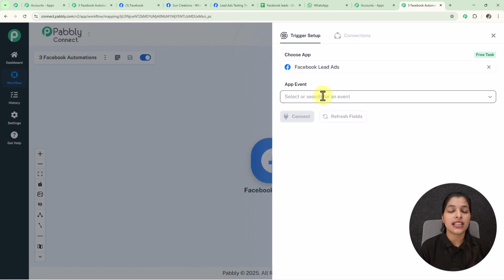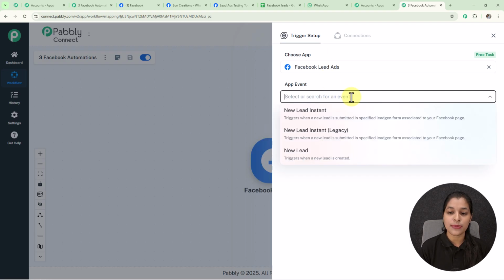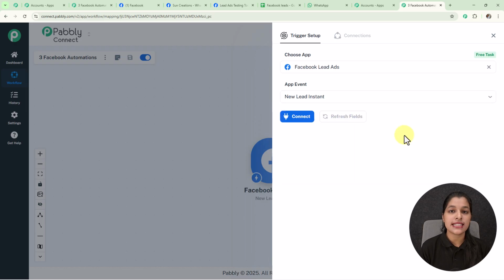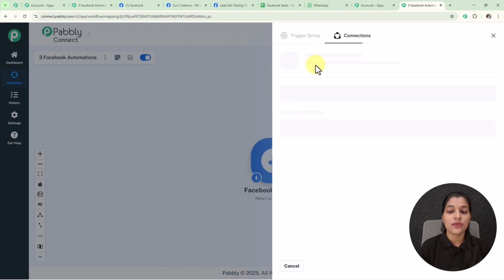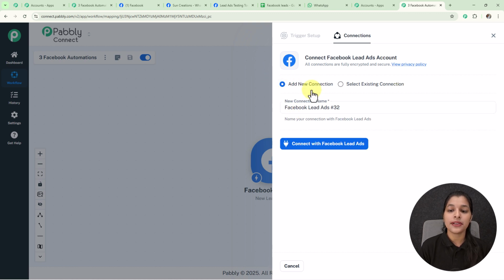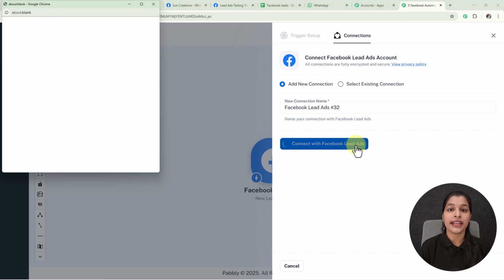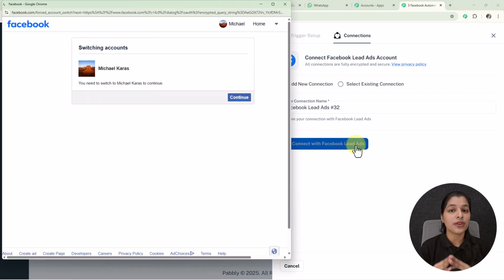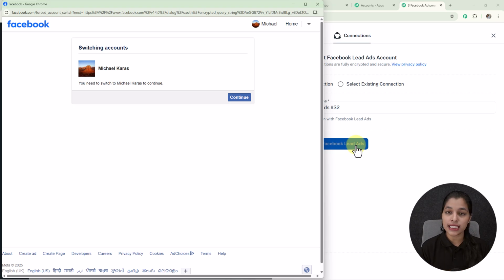And here I have selected it, and now I am going to select my app event as new lead instant. Now we just have to click over this connect button. So if you want to go through your existing connection, then you can select this button, and if you want to build a new connection, then you have to select this add new connection button. And here you can see we are getting a new connection name and this button, that is connect with Facebook lead ads. So here I am going to select this button, and you have to remember that your Facebook account must be logged in for building the connection.